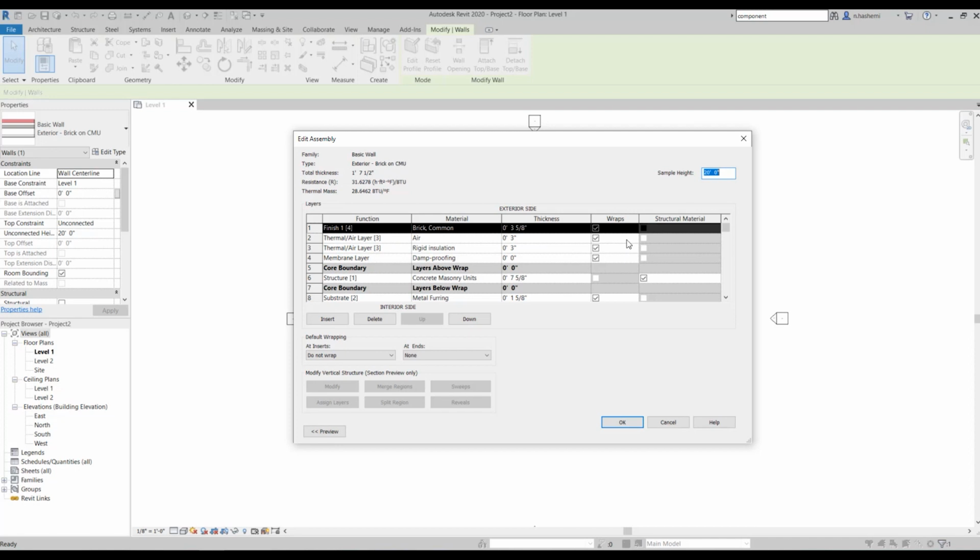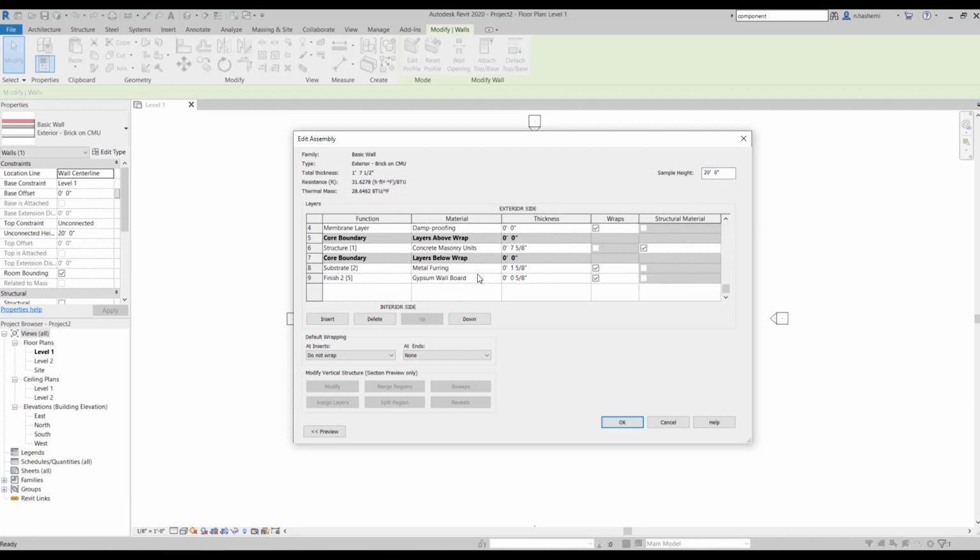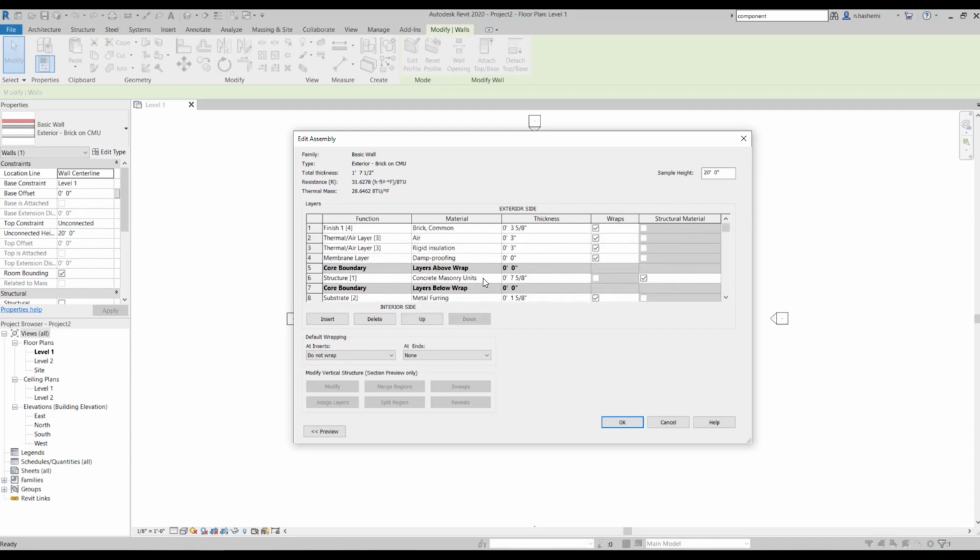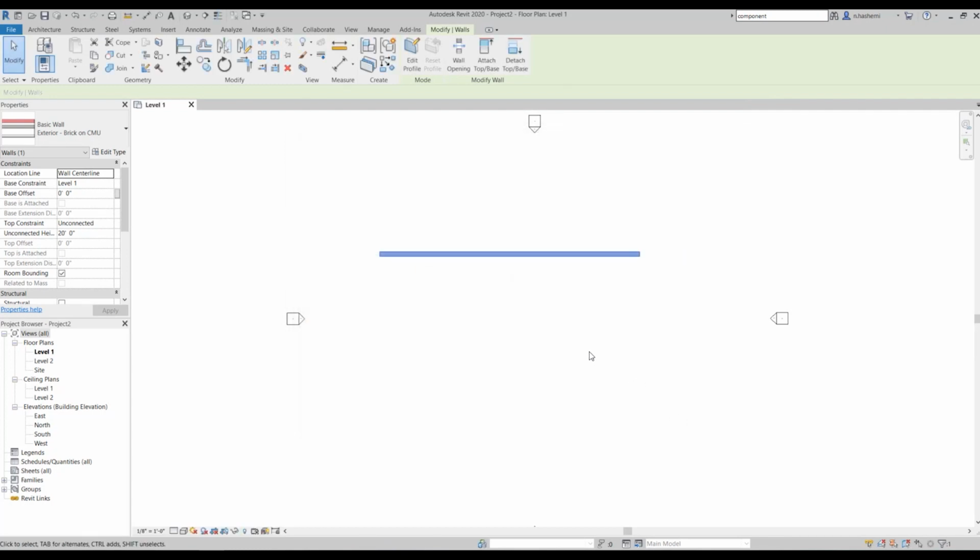Now you are inside the Edit Assembly window, okay? And you are able to edit materials for different layers of the wall. Here we can see the different layers of the wall, okay? So for example, you can change the finish material on the outside from here, or the finish on the inside from here, or even the structure part of the wall. You can change it from here, okay? Let's just cancel this.